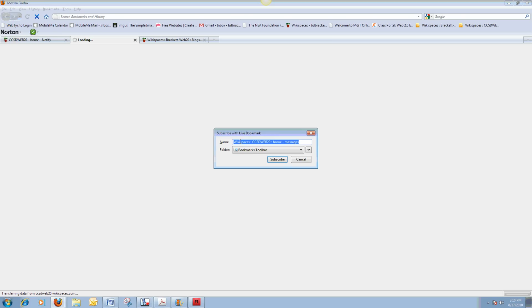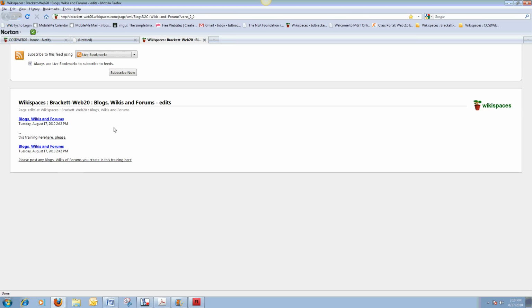now for me, my automatic is to come up in my bookmarks toolbar up here at the top. So I'll simply hit subscribe. But you also have options here. You can see using Outlook, you can use Bloglines, Yahoo, Google, many different ways. And here, my bookmark tells me exactly what changes were made.